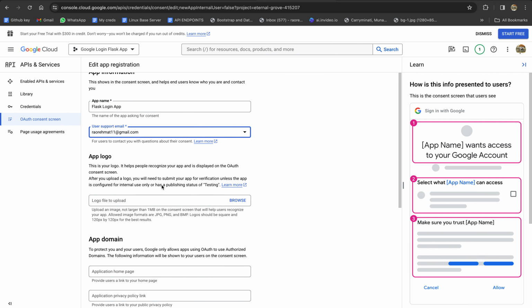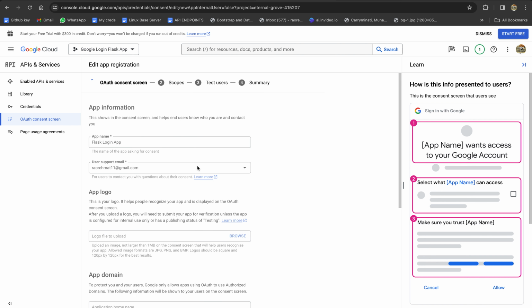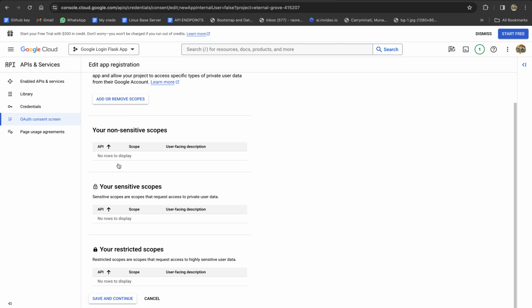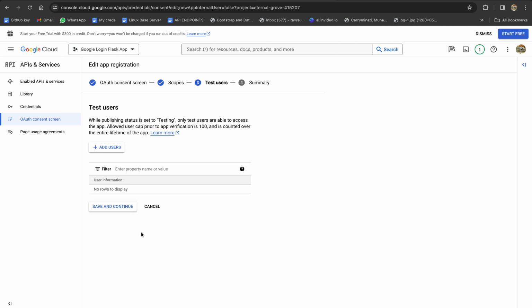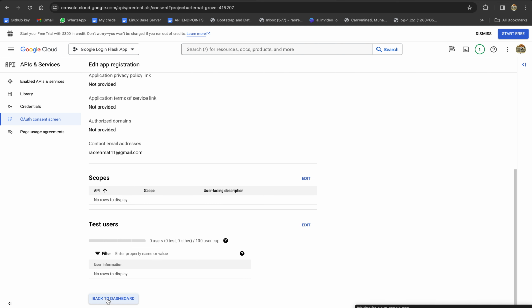and give any user support email, like I am giving. Also you can give the developer support email so that the Google support team can contact you for any issue. After providing these things, you can save and continue. In the scope we will leave it as it is, and we are not going to add anything there. Click on save and continue. After that, back to the dashboard.